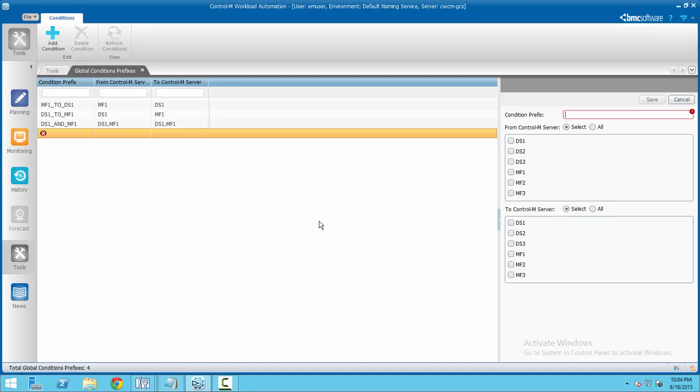So that GCS is running efficiently, please only choose prefixes that are sending conditions from one control room server to another. The other thing you don't really want to do is select all of the control room servers in the to and from. This can create a lot of overhead. Please only select the control room servers that you really need to send the condition to and from.